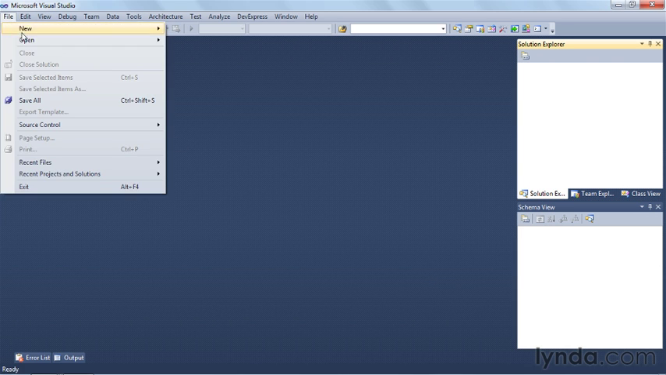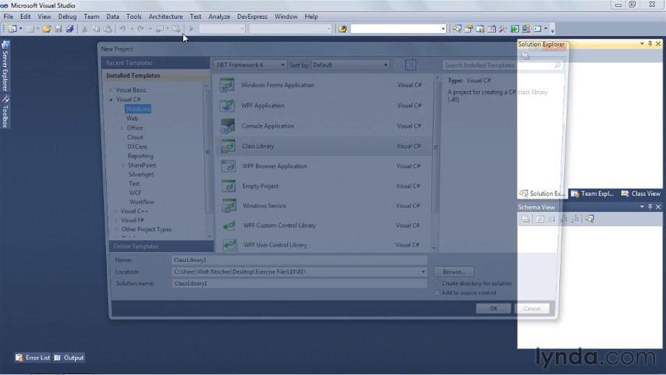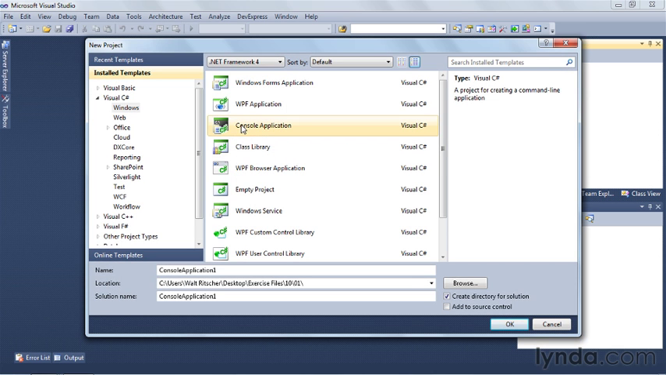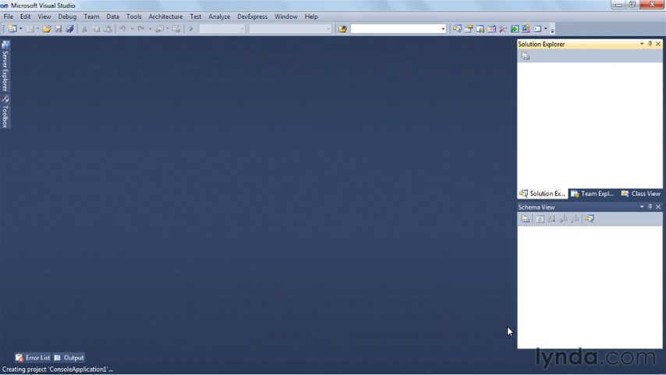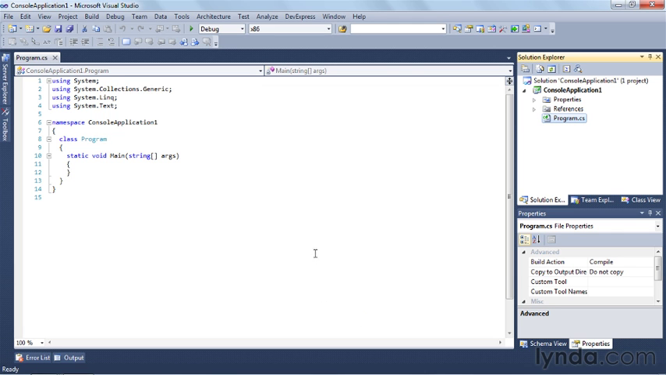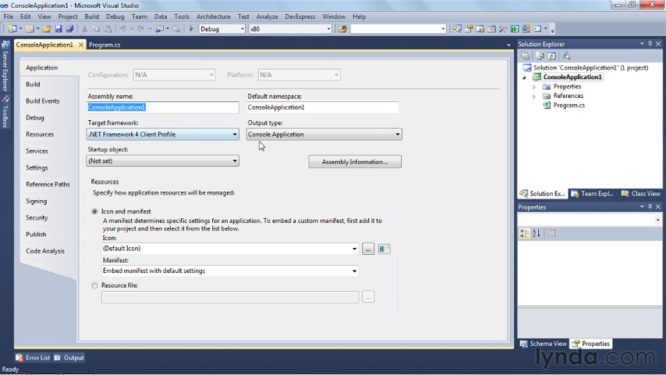I'll choose File, New, Project, and then I'm going to pick C# Console Application. I'll put this out in the correct movie folder, and then I'll click OK. To add assembly information, all I need to do is go to this property window, double click on this node right here, and then in C# Projects, I click on the Assembly Information button.